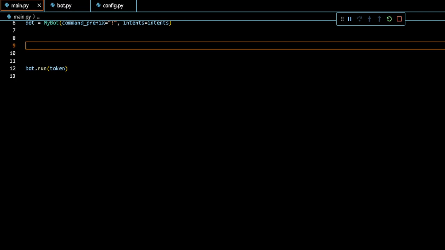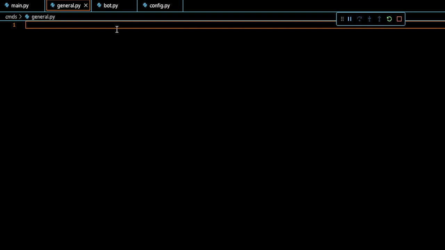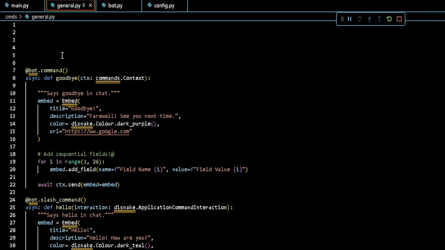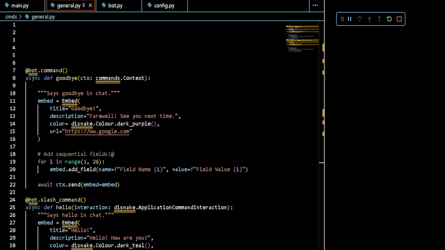We're going to create a new folder called cmds for commands. Inside this folder, we're going to create a file called general.py to hold all of our general commands. We have two commands so far. One of them is a context command. And I'm going to go over to Discord real quick so I can show you and remind you what that looks like.